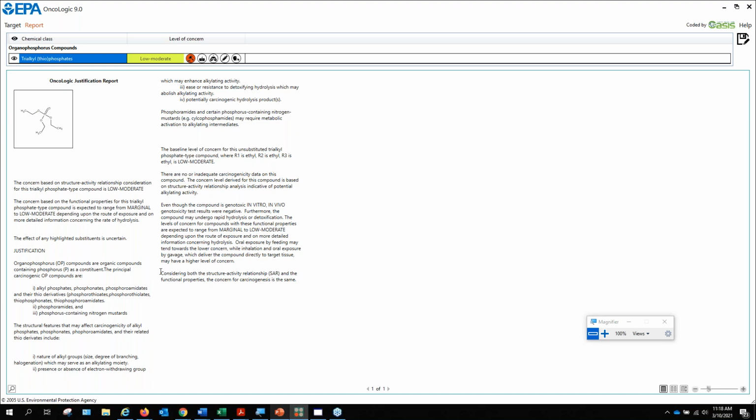So this has actual input based off of the results of testing that you can add, and you can specify yes, no, or unknown for many of these questions. The questions that you get when you use the program depend on the chemical class. The organophosphorus class is an example of a chemical class where you get all of these questions about hydrolysis, genotoxicity testing results, etc. As we saw earlier with the aldehydes, when I clicked evaluate, there weren't any questions that popped up. So it's class specific.